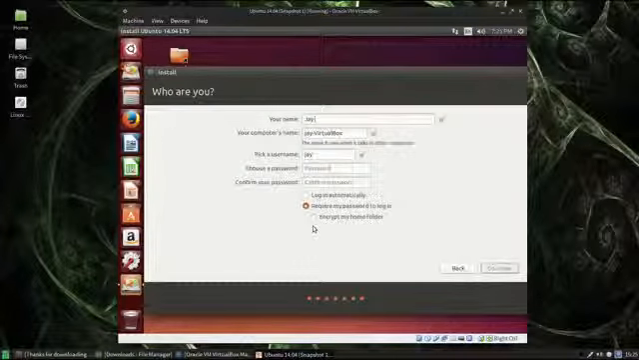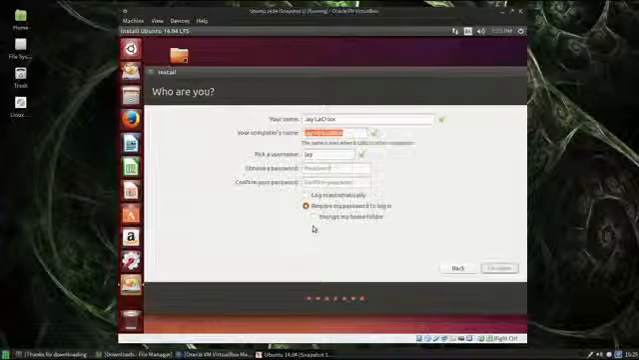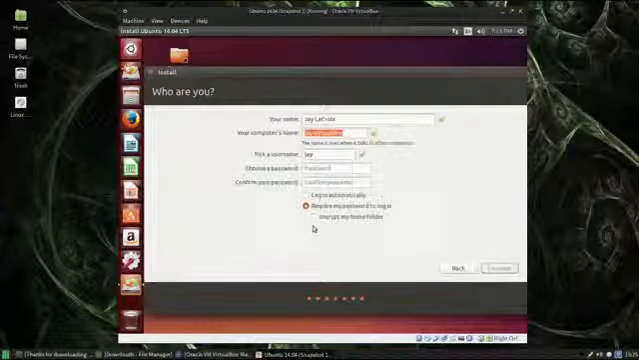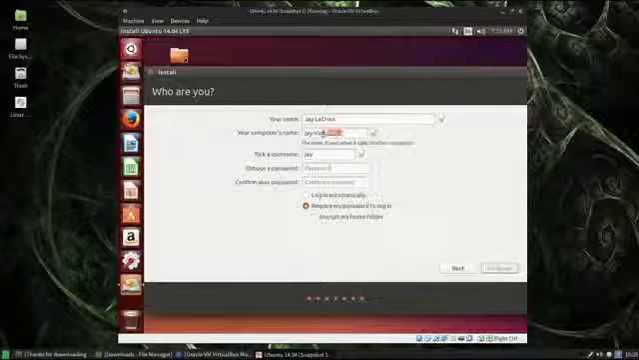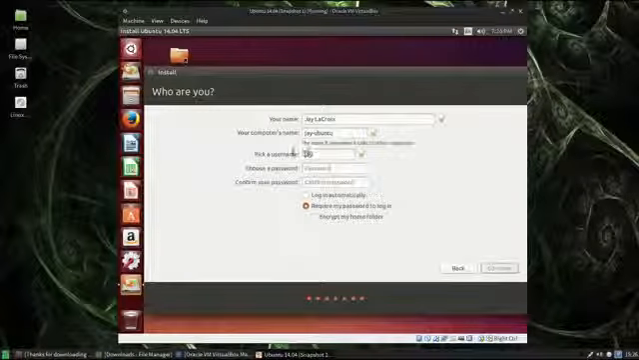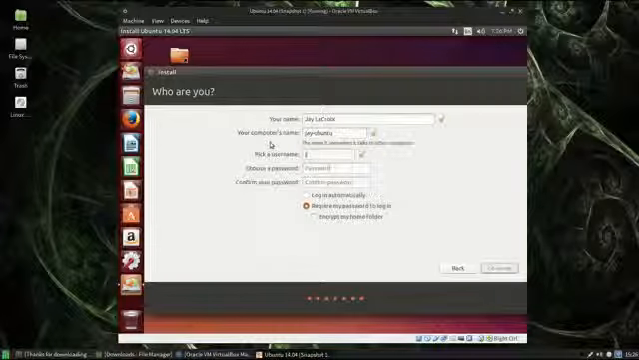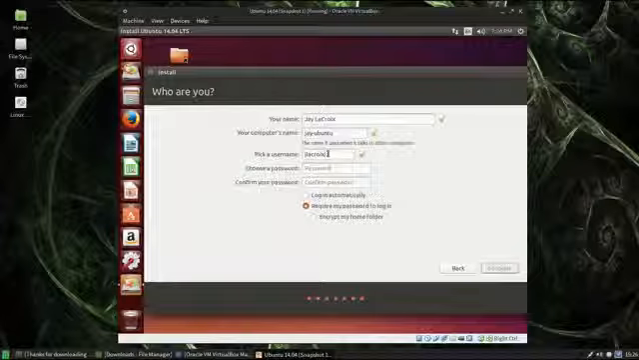Just put your first and last name here on the first box. In the second one, just name your computer whatever your computer is named. I'll just call it my first name, Ubuntu. That's fine. Choose a username, whatever you want. You'll need to remember what this is. I always make mine first initial, last name. You know, it doesn't matter. You can name your username whatever you want.